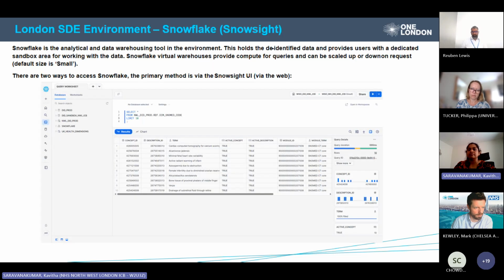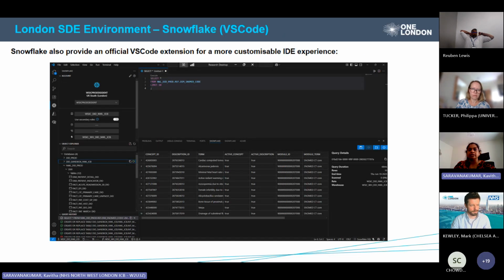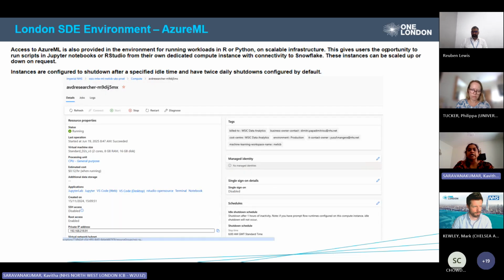Snowflake itself is the analytical and data warehousing tool, which can be accessed via a user interface called Snowsight. You can also access Snowflake through a Visual Studio extension, which gives a more integrated development view for those who are more technical and want a SQL-type setup. This is what is available.